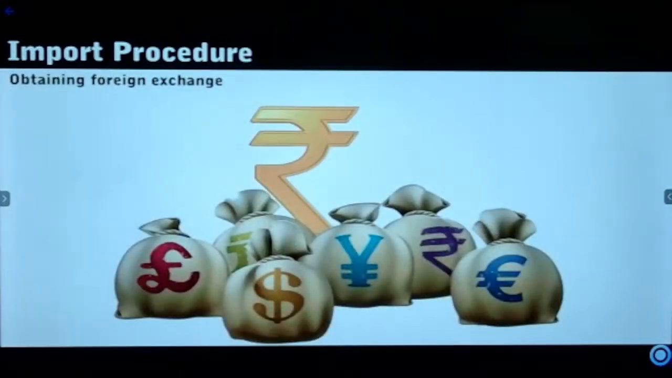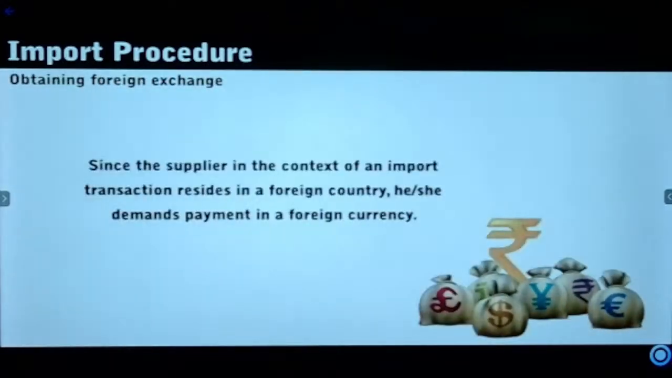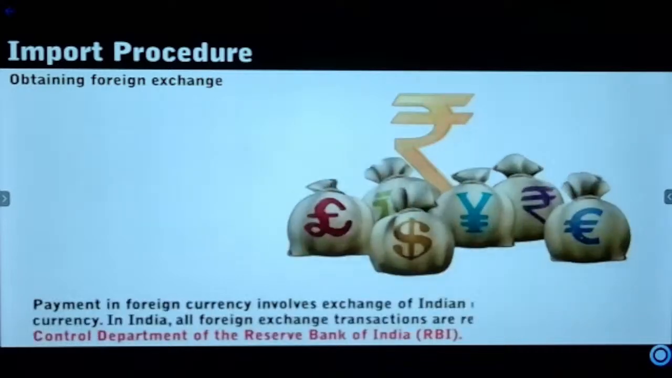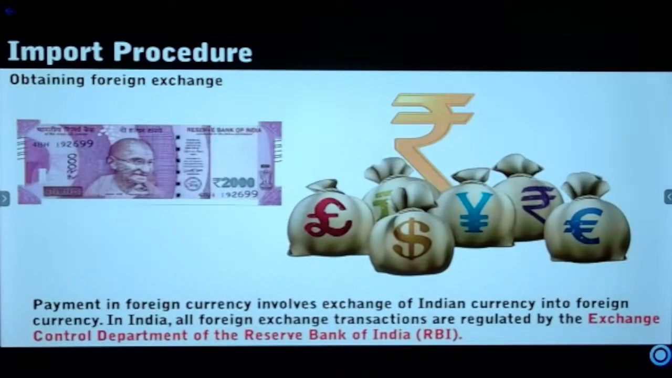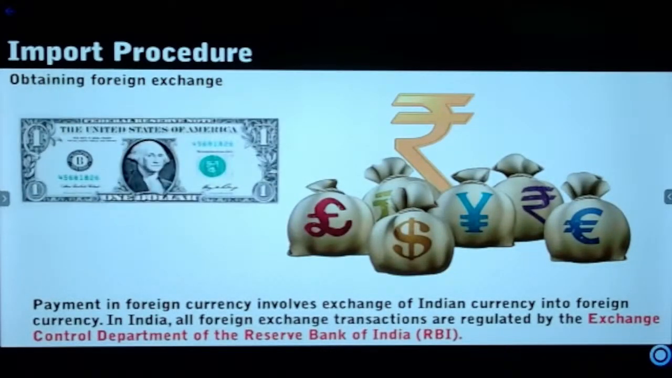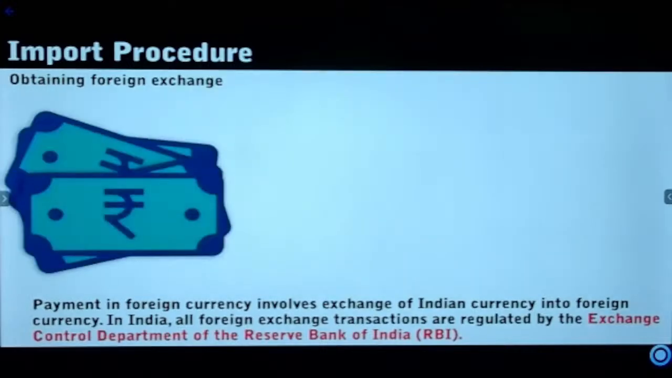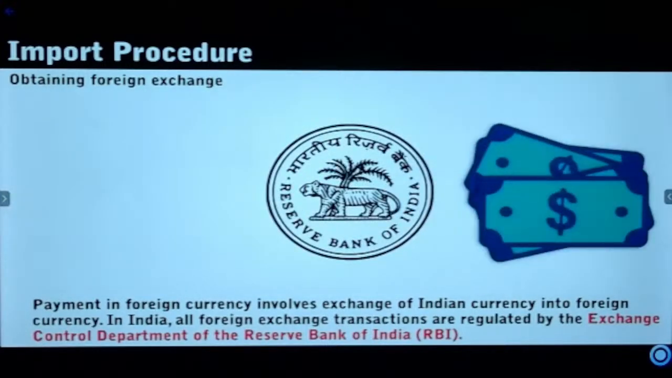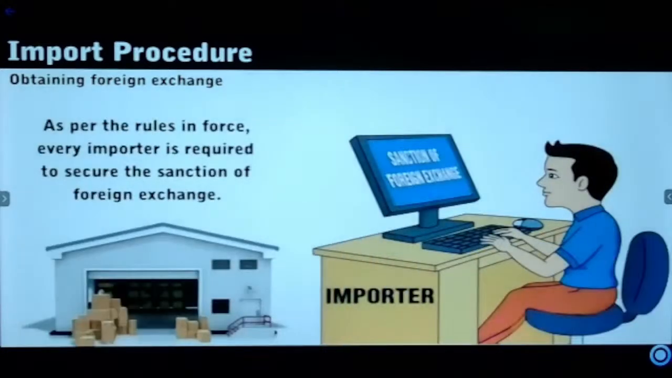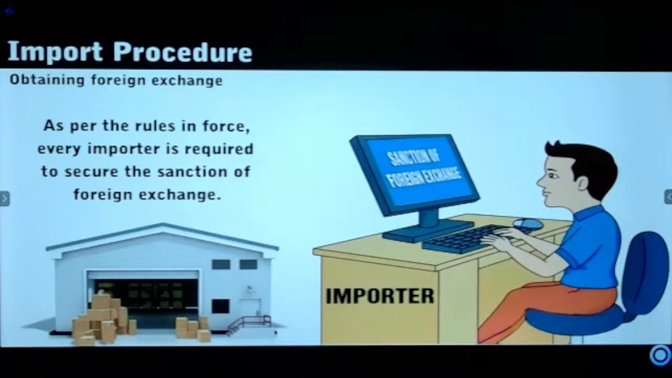Next step is that of obtaining foreign exchange. Since the supplier in the context of an import transaction resides in a foreign country, payment in foreign currency involves exchange of Indian currency into foreign currency. In India, all foreign exchange transactions are regulated by the Exchange Control Department of the Reserve Bank of India, RBI. As per the rules in force, every importer is required to secure the sanction of foreign exchange.